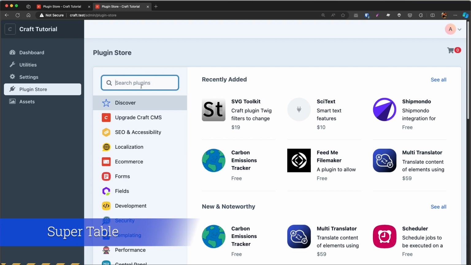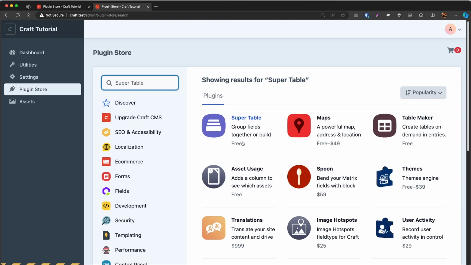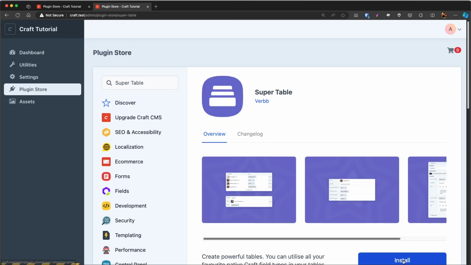Next, we'll install Supertable. It improves on the default table field type in Craft, giving us several more options. From the plugin store, type Supertable and click Install.